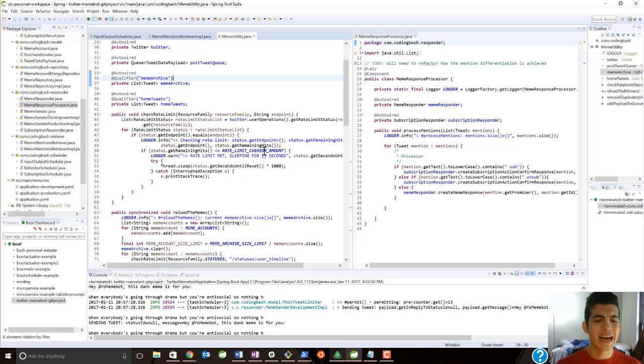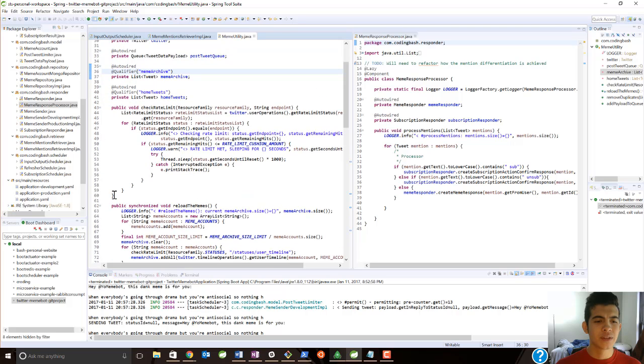In this method, I essentially called the Twitter object that's provided by Spring Social for Twitter. On line 44, I call and retrieve the rate limit status. I determine if it's close to the rate limit. And if it is close to the rate limit or it exceeded the rate limit, I make the program go to sleep until the time when the rate limit has refreshed. So that's just what I did for that.